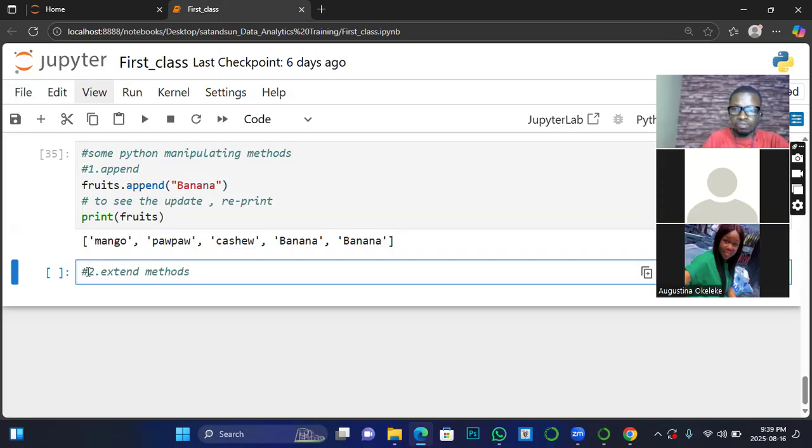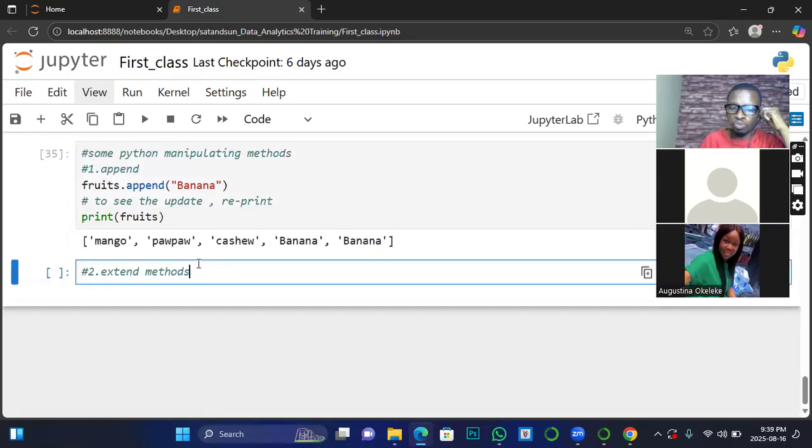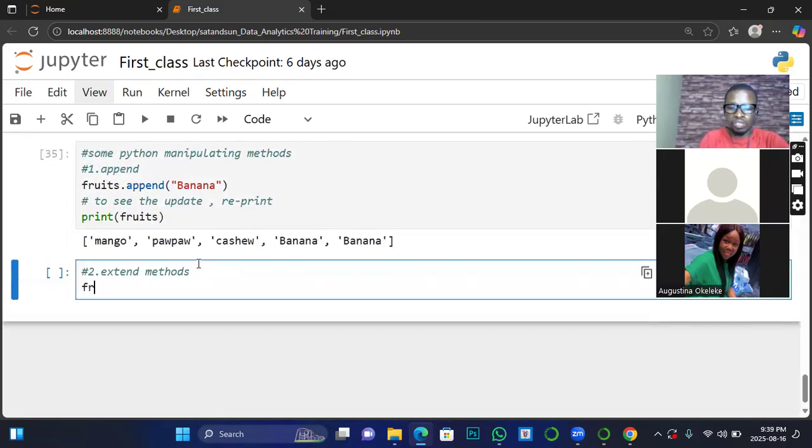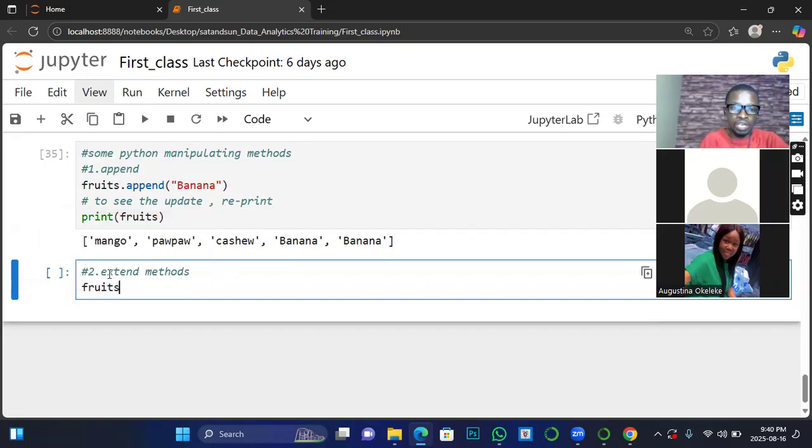So what is the function of this? Extend adds multiple items. Now, what append can do is just add only one. But if I want to add three fruits at the same time to this list, I'm going to use extend. So what is the syntax? The same thing. You call the name of the list, then you concatenate the extend function. So what are you adding?